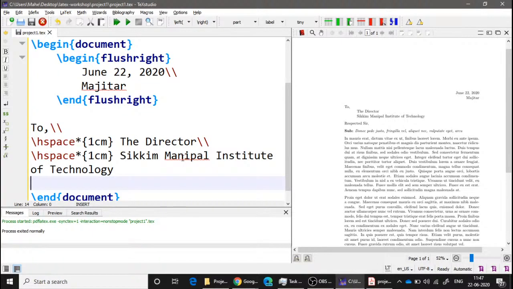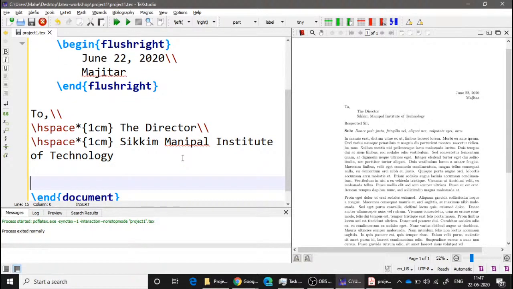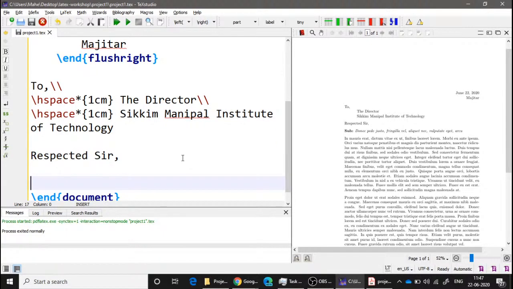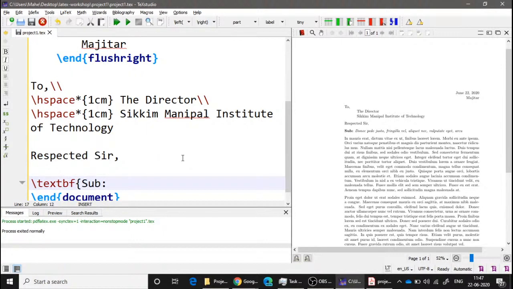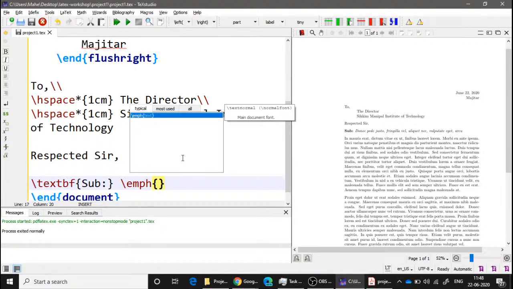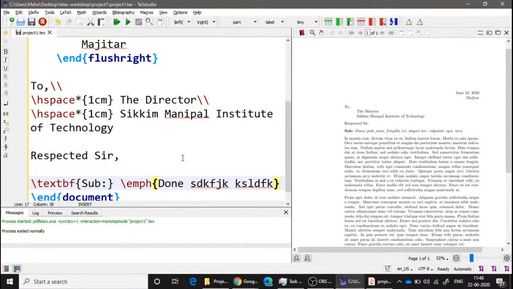And then I have one paragraph space here, so I give one space extra. So let's write restricted. And again I have one paragraph space, and then after that I have my text BF bold font. Within that I have subject, and then I have my emphasize font. Within that I have some text over here. Let's say some text over here with something like this.